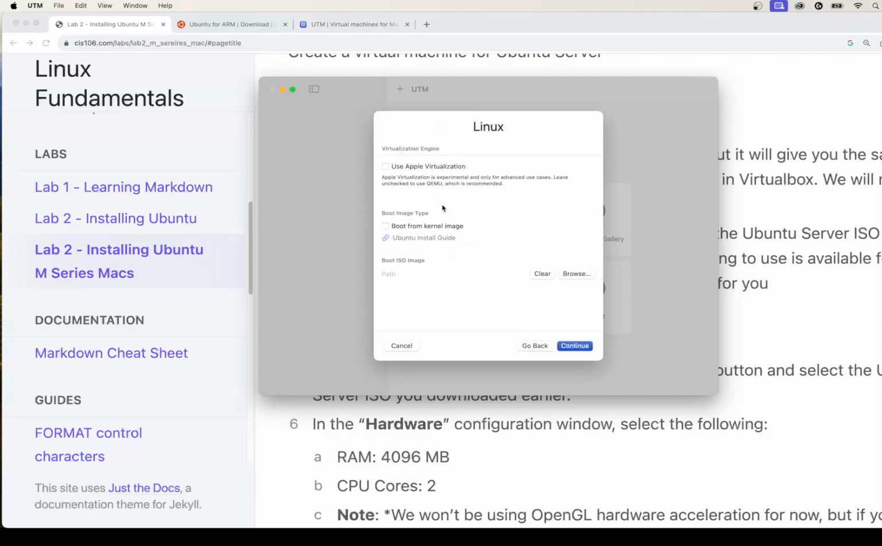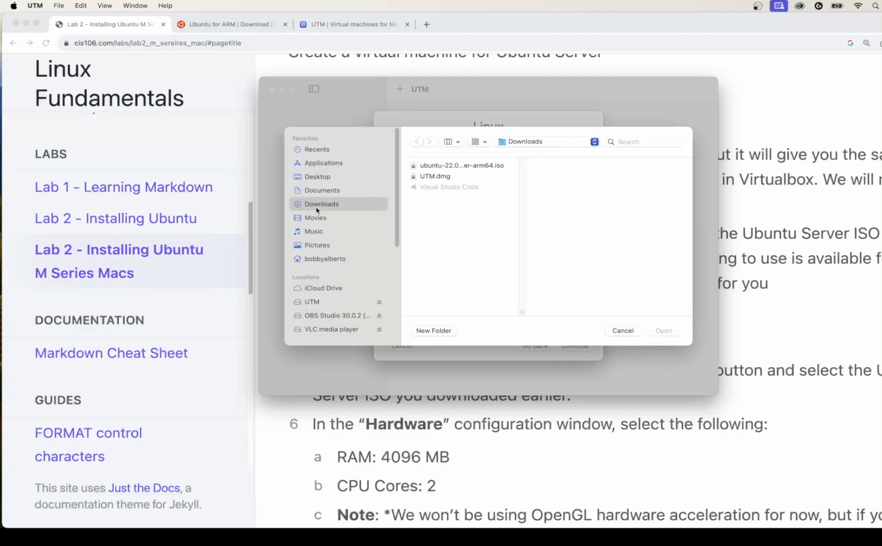We are going to be using Ubuntu server for ARM. So what we're gonna do here is we're gonna put the ISO file in our virtual DVD drive so that the installer starts. So let's click on browse, and I'm gonna go to downloads, and then here is my file.